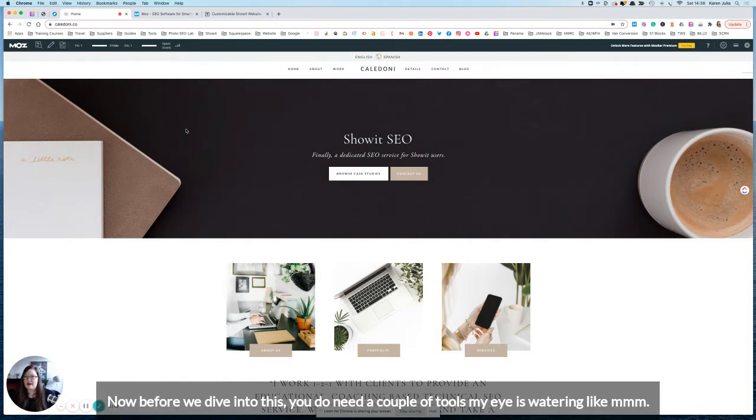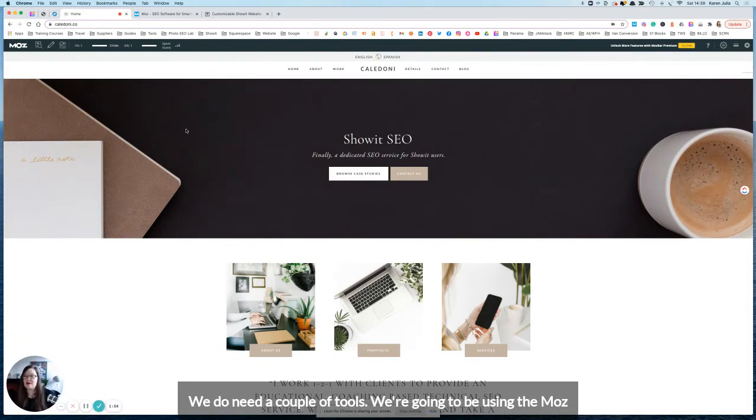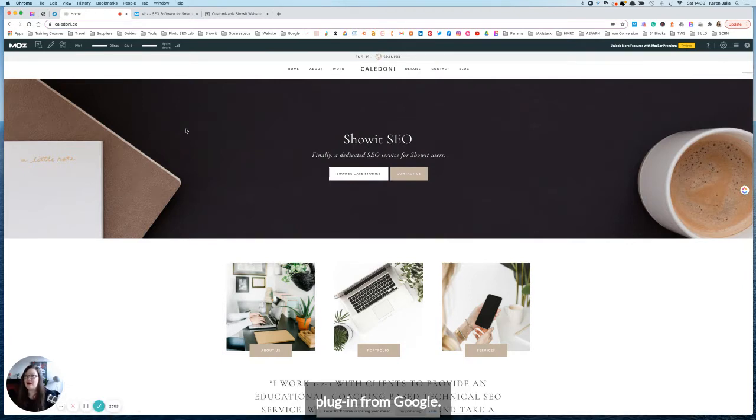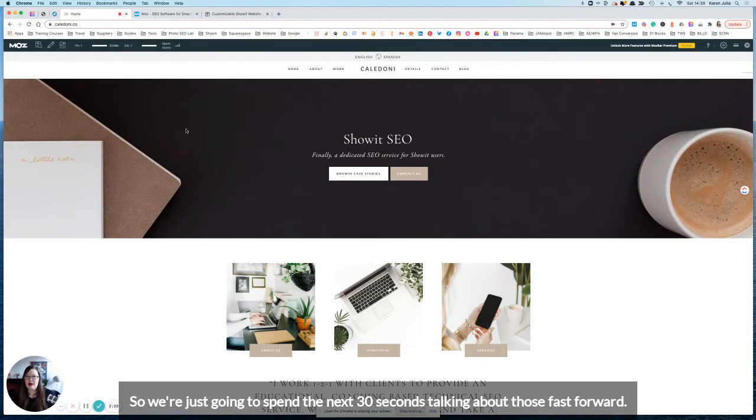Now, before we dive into this, you do need a couple of tools. We're going to be using the Moz bar, and we're going to be using something called Lighthouse. Now, Lighthouse is a Chrome extension plugin from Google. So we're just going to spend the next 30 seconds talking about those. Fast forward if you've already got them.